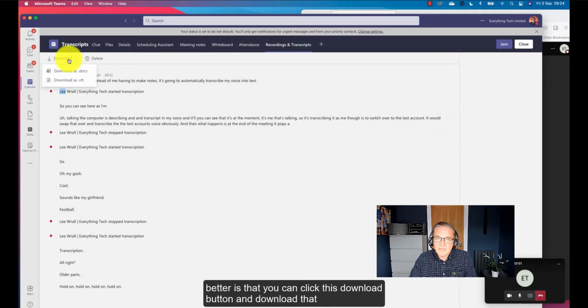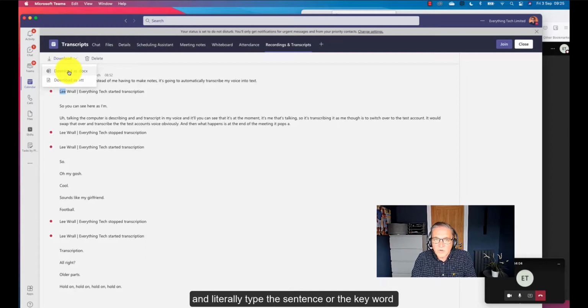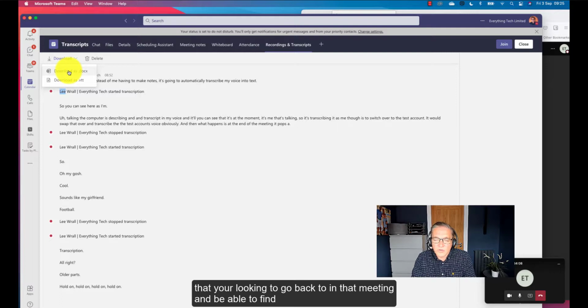And what's better is that you can click this download button and download that as a document, a Word document. So that means that you can grab a Word document, you can click Control F to find in Microsoft Word and literally type the sentence or the key word that you're looking to go back to in that meeting and be able to find that part of the meeting that you want to read notes on and what was said.